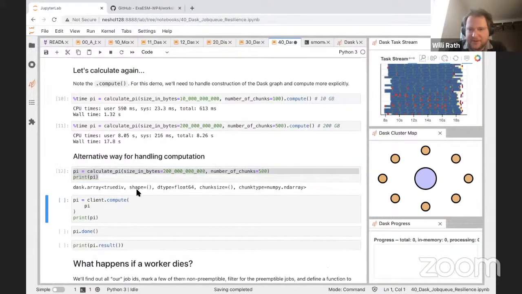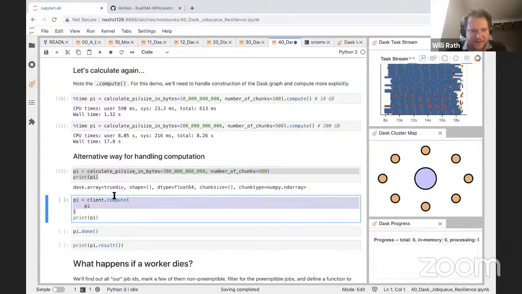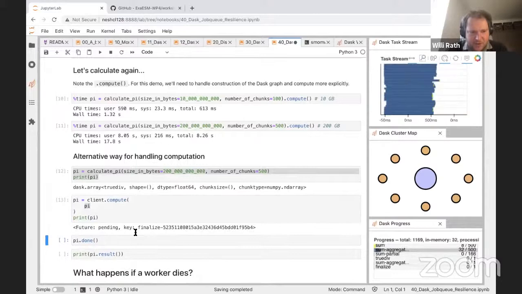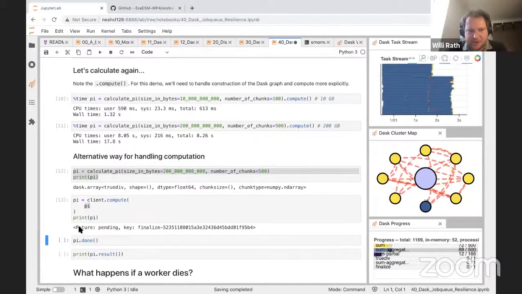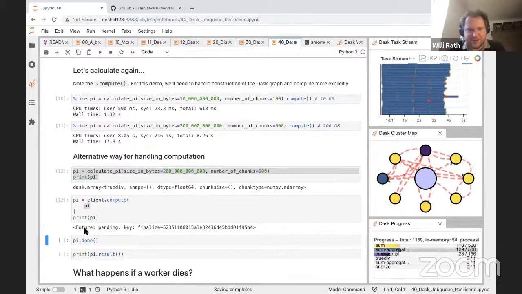As you may notice, nothing happens on the cluster, but we have a Dask array that knows how it will be calculated, a Dask array of shape 0, because pi is reduced across all the rows of that 2-column array. Then we tell the Dask client to compute pi, which will return a future object pointing to the calculation.